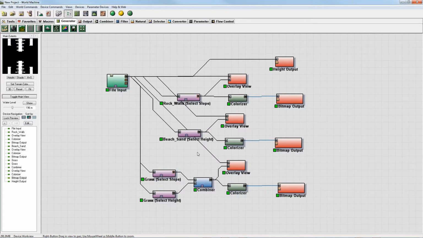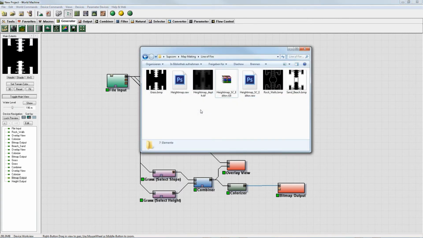Now the next step is to resize these textures because the Supreme Commander map editor only allows loading maps with half the resolution minus 1. So if it's a 1025 by 1025 map, then subtract 1, so you're at 1024 by 1024, divide that by 2, that's 512 times 512, and you have the correct size of the mask. So here are our masks now: grass, rock walls, sand beach.